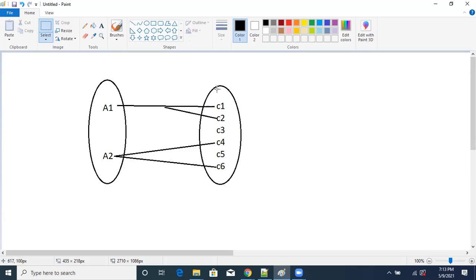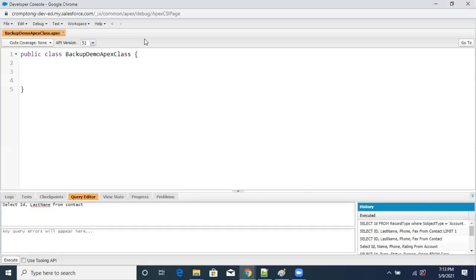Bring all the contacts, iterate it, get the account IDs. Based on that account ID, get the account data and put that account data in a map. That's what I want. So public void getContacts. See, now I'm going to write real-time code. Select ID, account ID from contact. So now this query will give all the contacts for you.